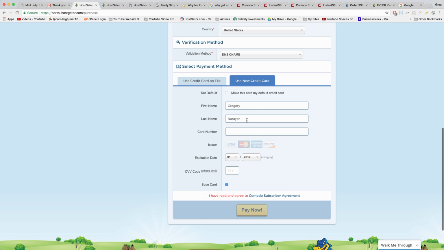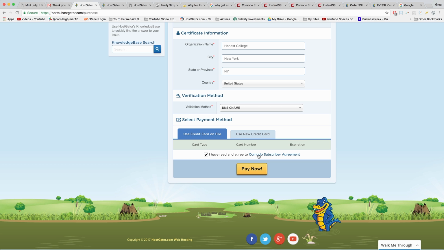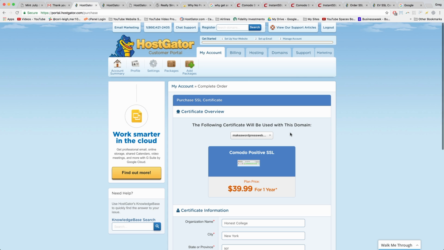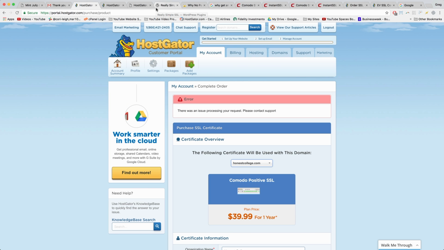If you need to put a credit card in, go ahead, but we're going to use credit card on file. Just click I have read and agree to the Comodo subscriber agreement because we're getting a Comodo SSL. And now we're going to click Pay Now. I've never done this, so we'll see what happens. And we got the error message. So that means we need to pull up a support window and figure it out with them. Kind of annoying, but let's just do it and get it over with.